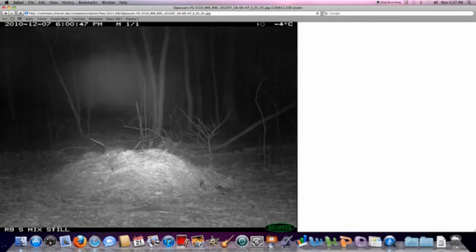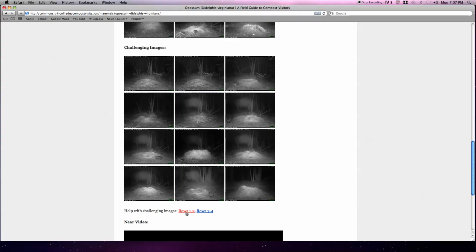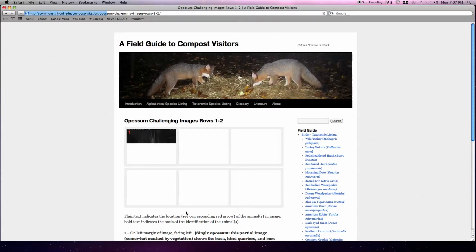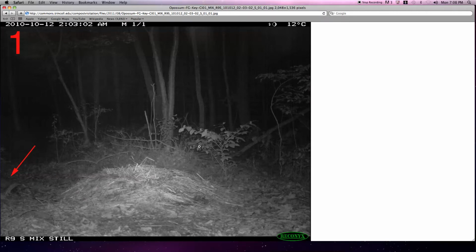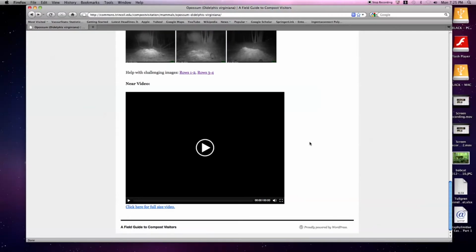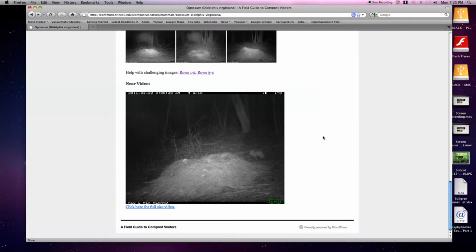You can just make out the opossum's tail over here. Right underneath challenging images, you'll see keys to locating animals in these images, such as here. If you click on an image, you will see that it contains an arrow pointing to the animal in question. At the end of the page, we have Near Video. This allows you to observe the behavior of the animal at the compost pile and how it interacts with the pile and other animals that may appear in images.